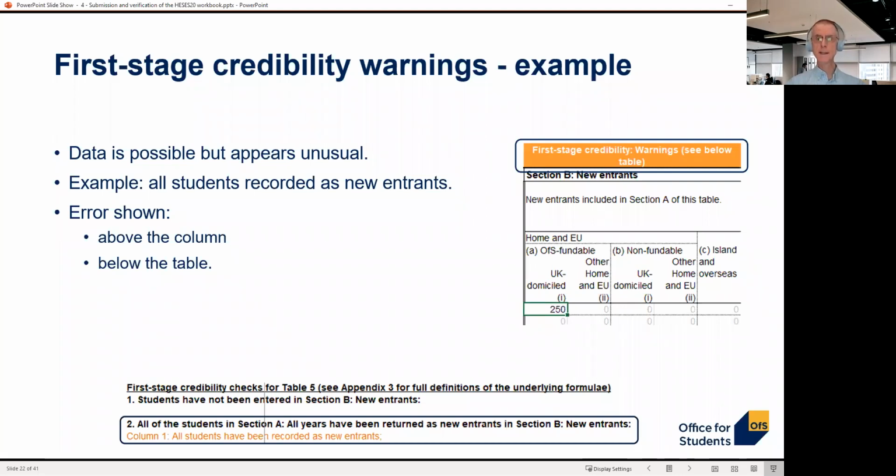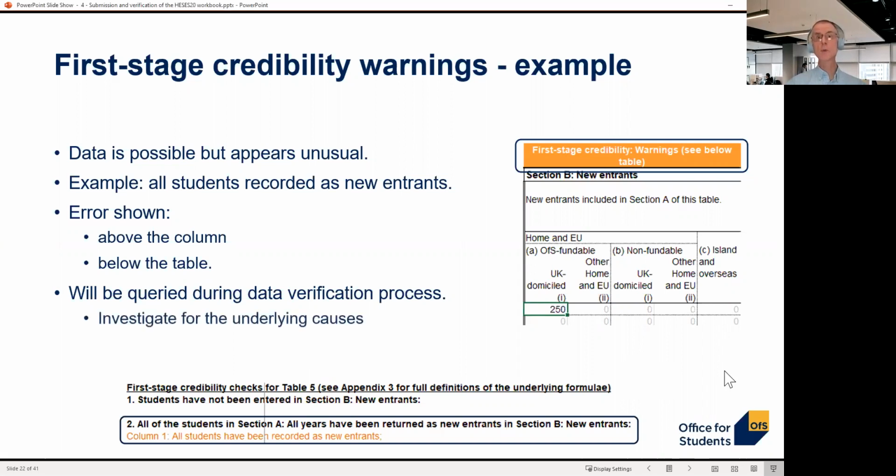Workbooks with credibility warnings like this will be accepted as valid submissions, but this will almost certainly trigger a query during the data verification process. So that's something that you might want to investigate the underlying cause for. And if at all possible, we like you to submit what we call initial explanations, because that can speed up the verification process quite a lot. Exactly what they are and how to do that, I will come to in just a moment or so.